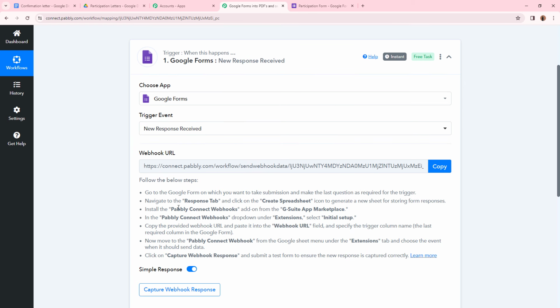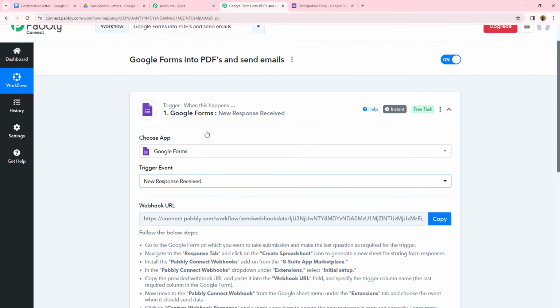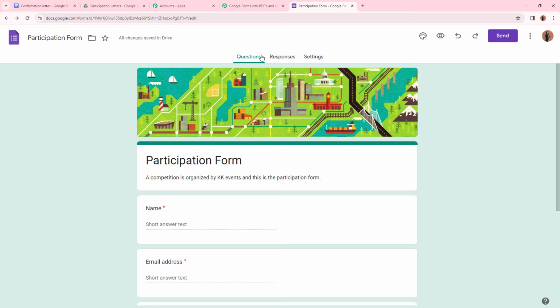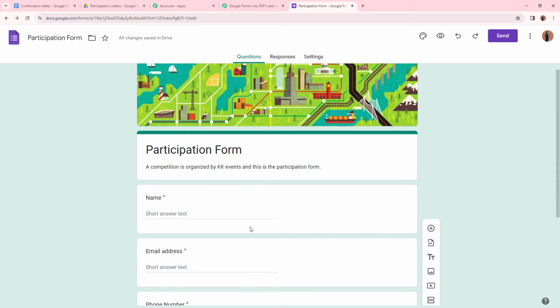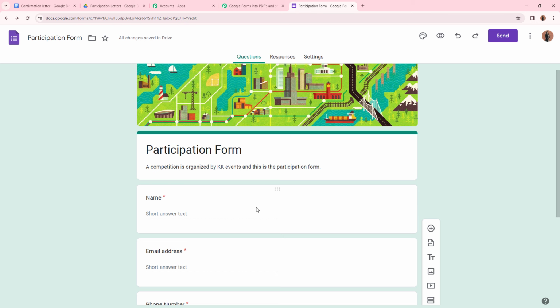So now after clicking on Connect, you can see Pabbly Connect has provided you with a webhook URL. You have to follow the steps given here below to connect your Google Forms with Pabbly Connect. For that, what we are going to do is we are going to go back to our Google Forms. Now as you can see over here, this is the form that I've created with the help of Google Forms.